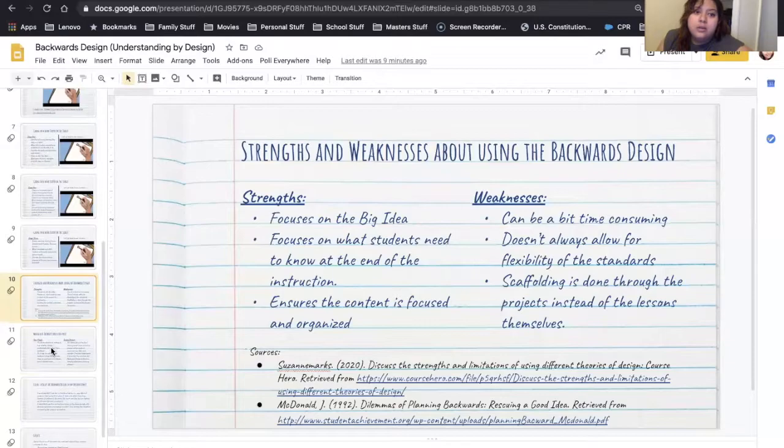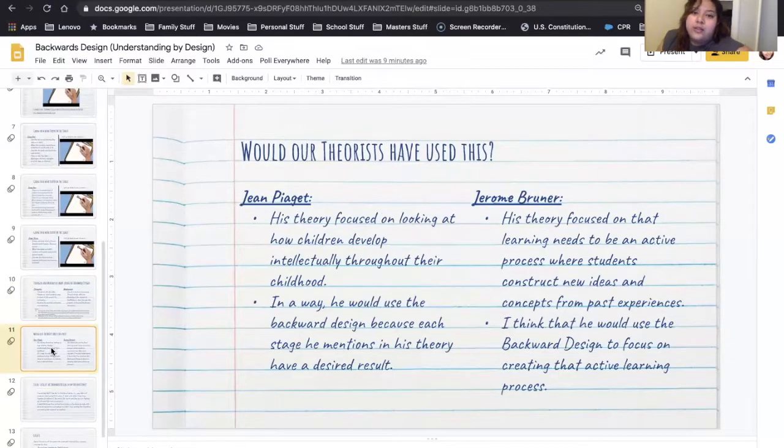Next one. Would our theorists have used this? My theorist was Jean Piaget. His theory focused on looking at how children develop intellectually throughout their childhood. And I would say that in a way he would use this design just because he mentions his theory has a desired result for each stage that it goes through. So I think that in a way he would use it.